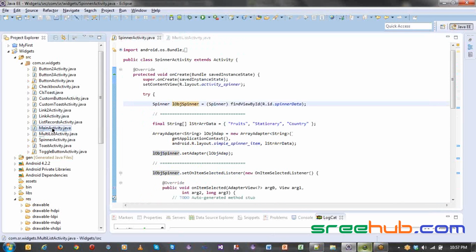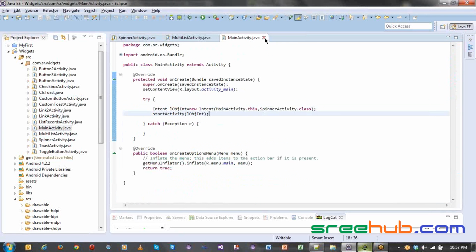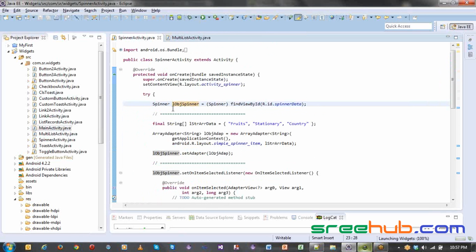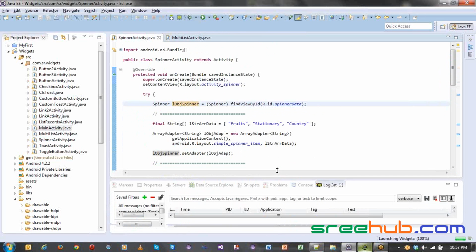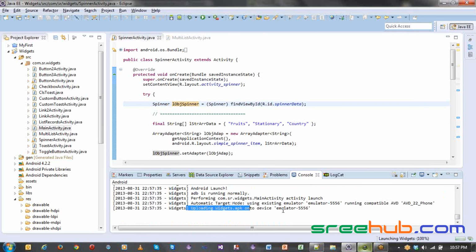So in main activity, do you have spinner? Perfect, we have spinner. Let me run this. We have a console.